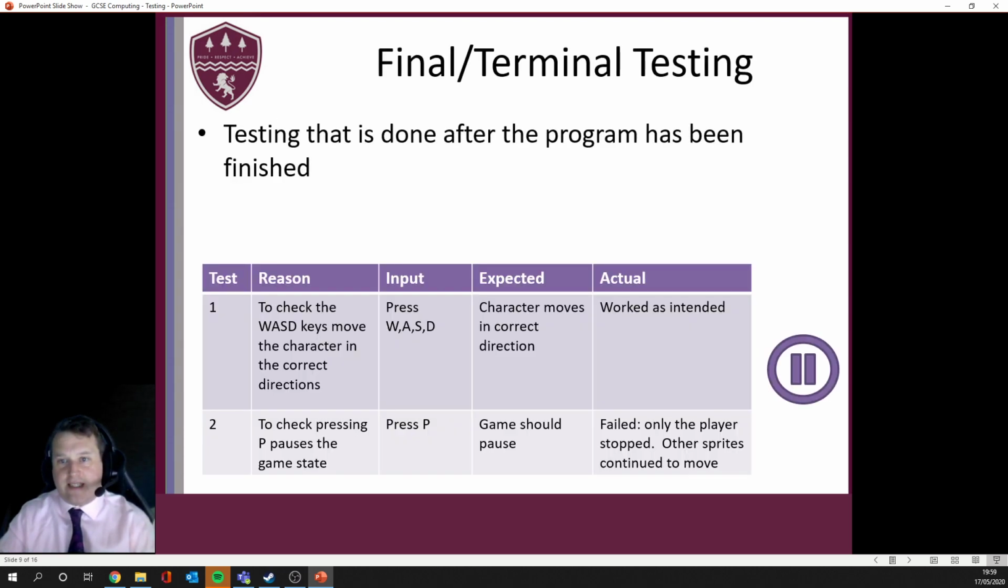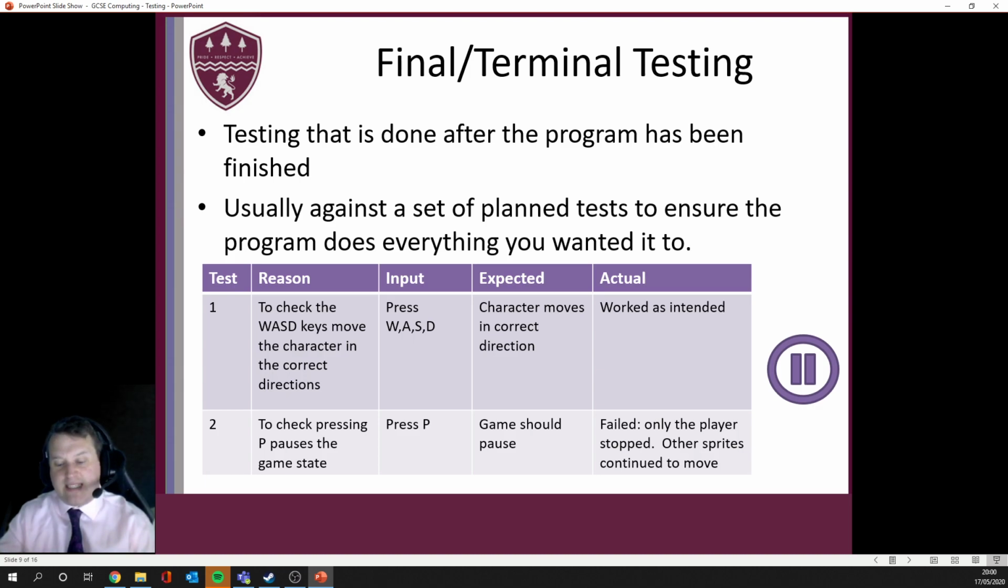Final or terminal testing is testing that you do after the program has been finished. So you finish coding the whole program, and then what you're probably going to do is look at a set of planned tests that you would have written prior to even making the program, a set of tests that prove unequivocally it works.